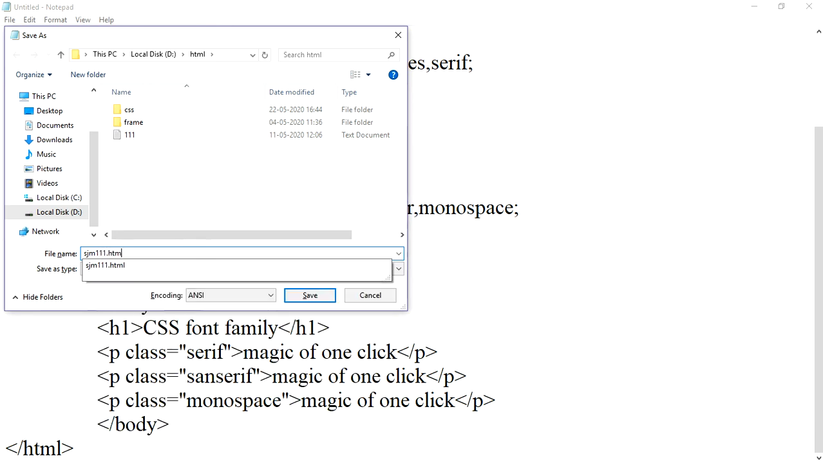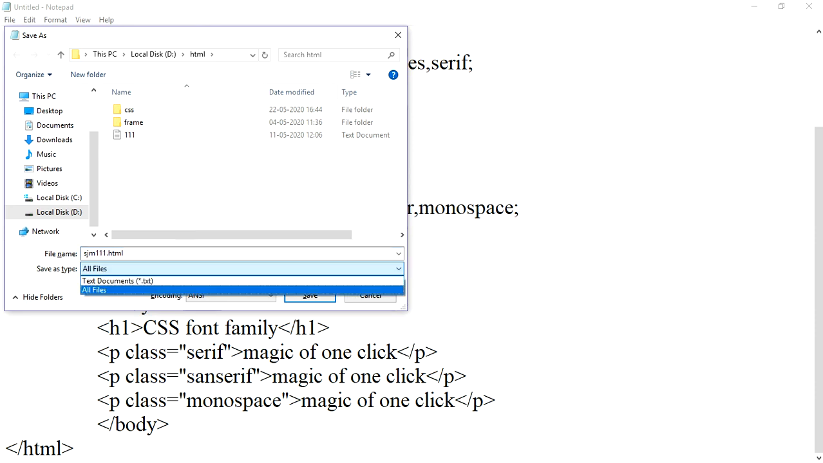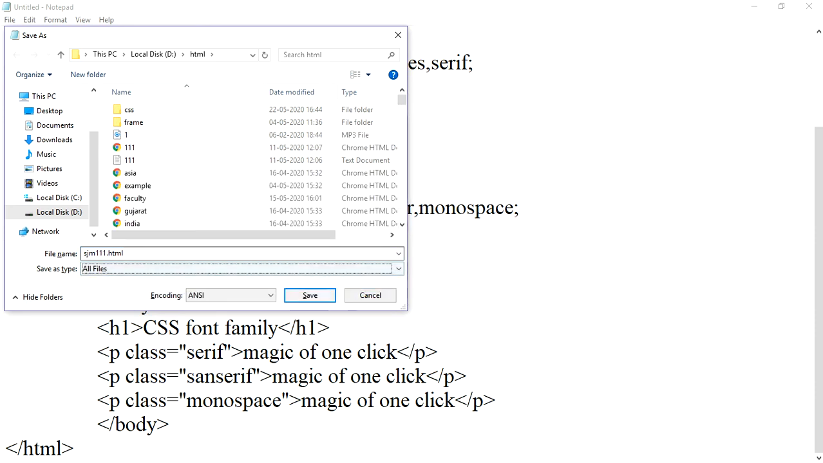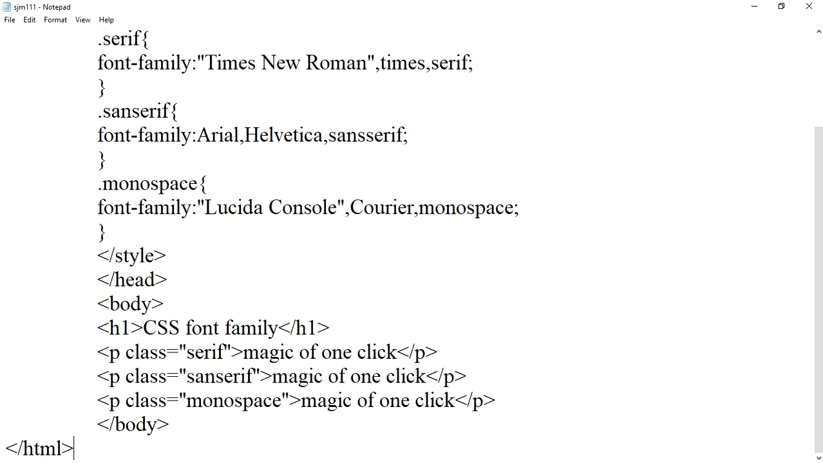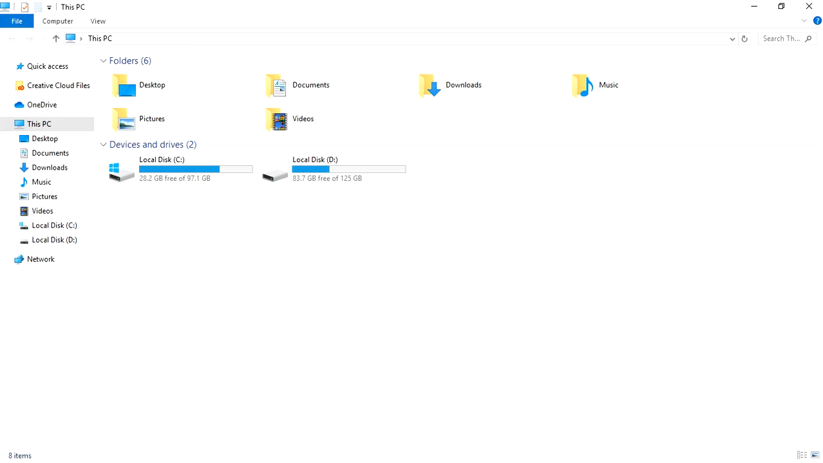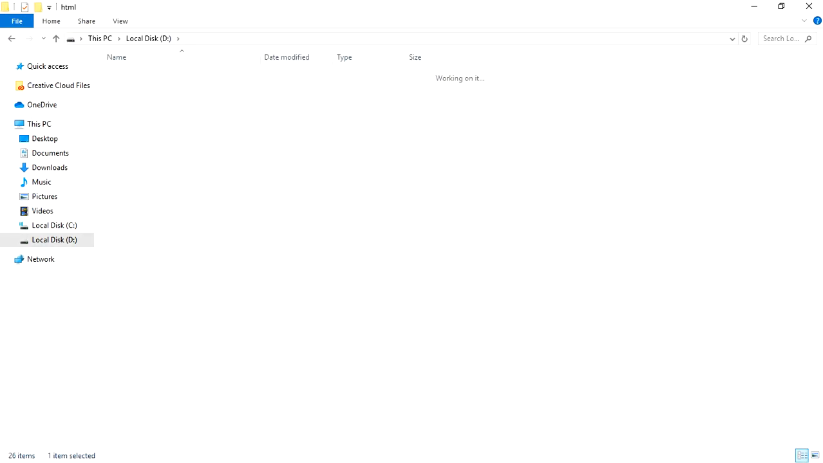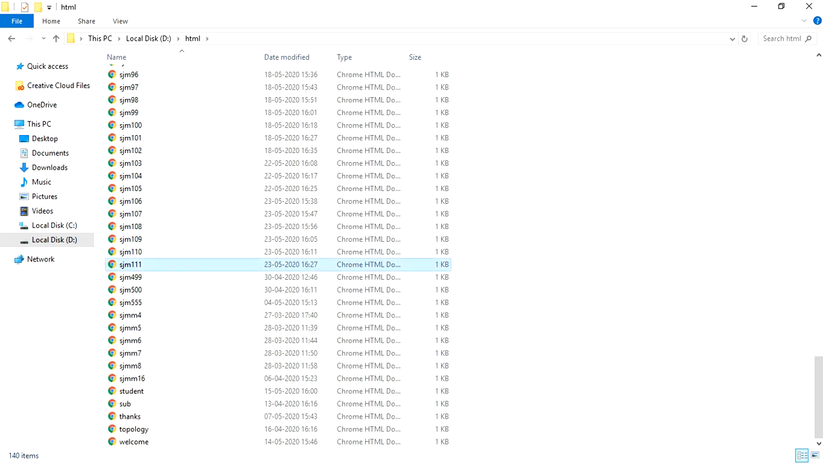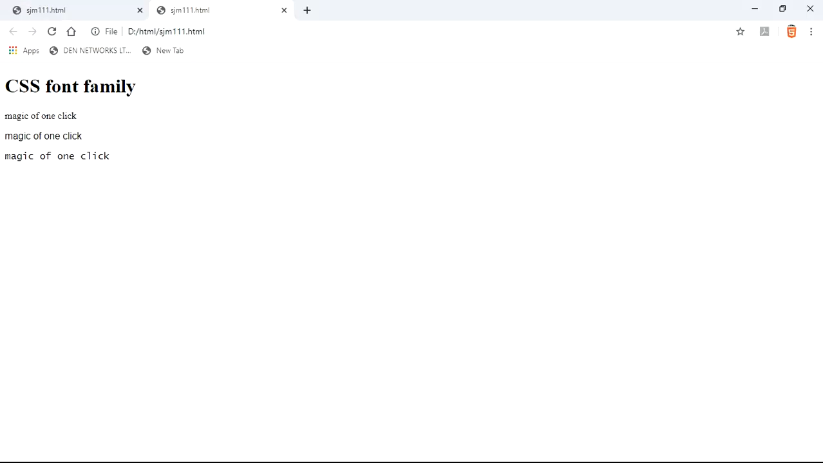with the extension .html and in all files. So now we'll just save it, and now let us check the output. So this is our basic output of how to write a code and demonstrate style.